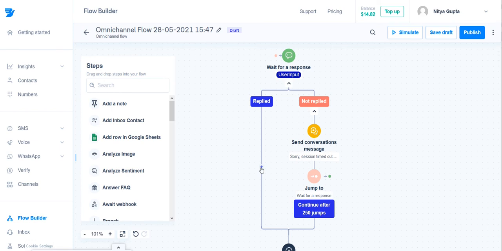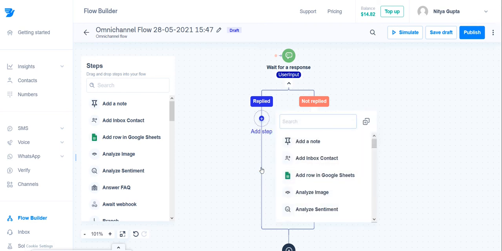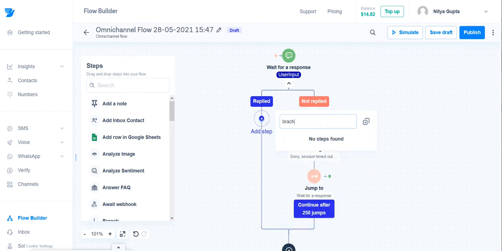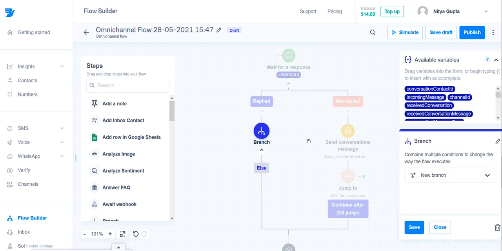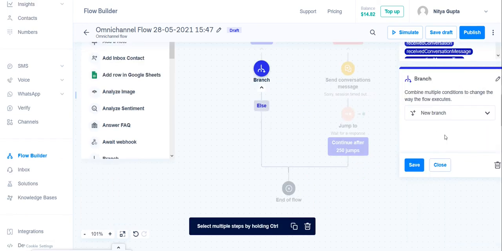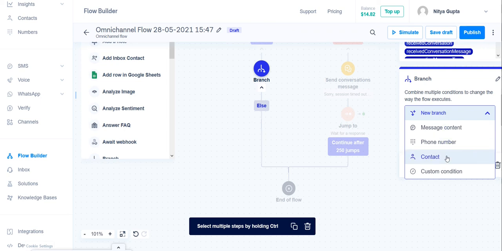Let's click on the plus icon to add a branch step in the replied section and use the variable created in the previous step to determine user input. On the right side of the screen we can see the multiple conditions available. For the time being we will use custom condition. This works exactly like an if-else statement. We can add as many conditions as we want.